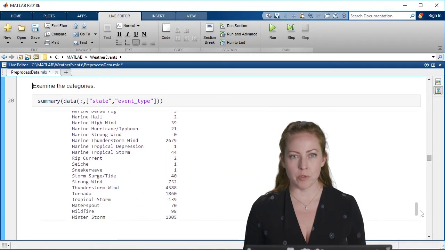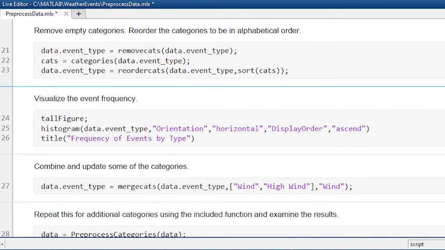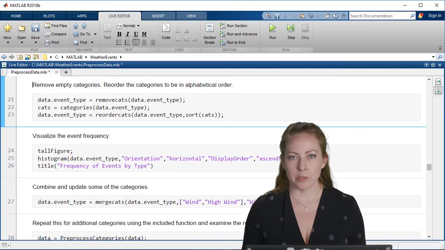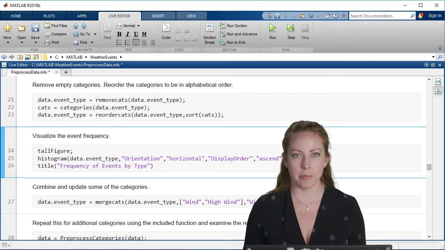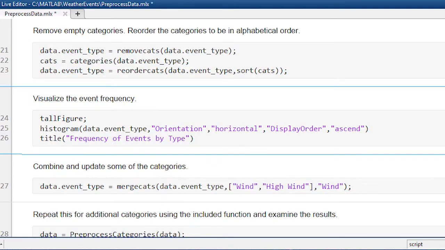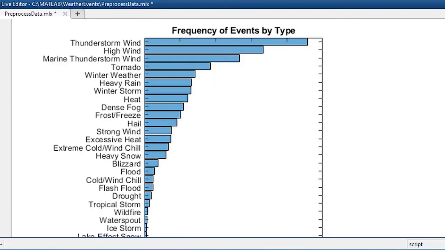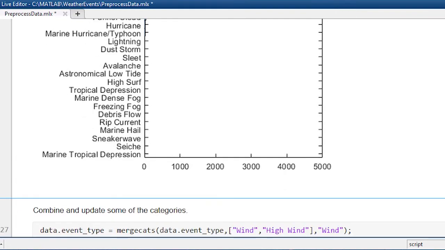I probably want to remove things over bodies of water. And for my event types, some of these could be combined. For example, maybe heavy rain and rain could be considered the same category. I also have very few of these, so we might want to remove those altogether when we're doing predictions. We can also take a quick look at this with histogram. I've created a function to make a bigger, taller figure so that I can see all of this at once. As you can see, there are lots of thunderstorm winds, high winds, lots of tornadoes, winter storms. And so you can get a quick idea of the distribution of these events.